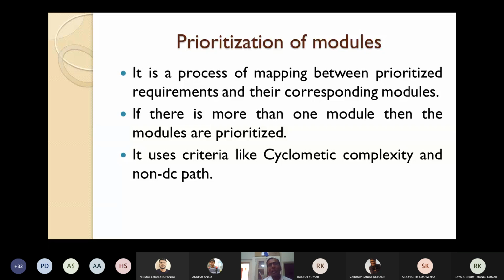If there is more than one module, then only the modules are prioritized. If just one module, no need to do the prioritization. This prioritization of modules uses 2 important components. One is the cyclomatic complexity, another is the non-DC path. We have already discussed the cyclomatic complexity earlier while discussing white box testing. We have told that cyclomatic complexity V is equal to E minus N plus 2, where E is the number of edges and N is the number of nodes.